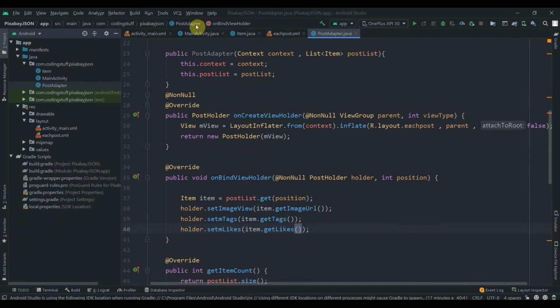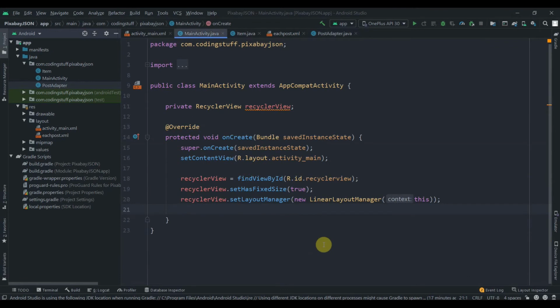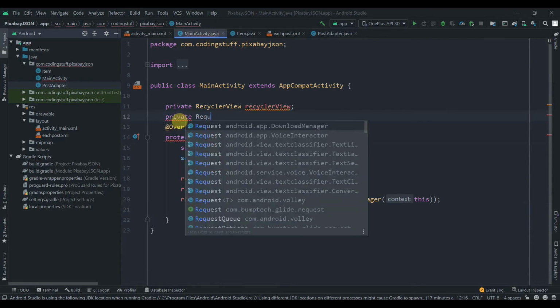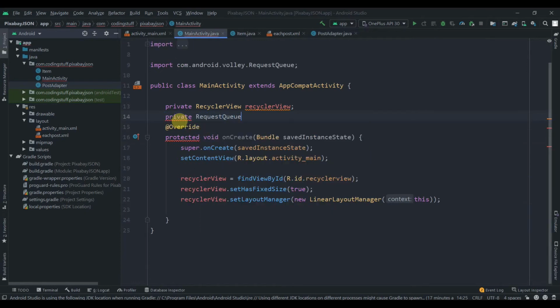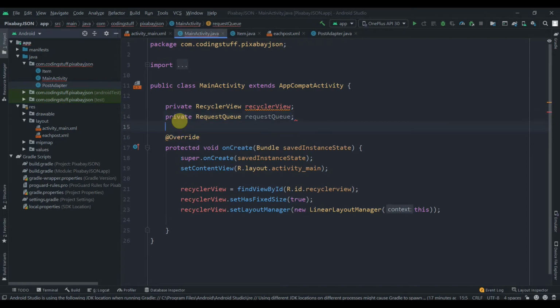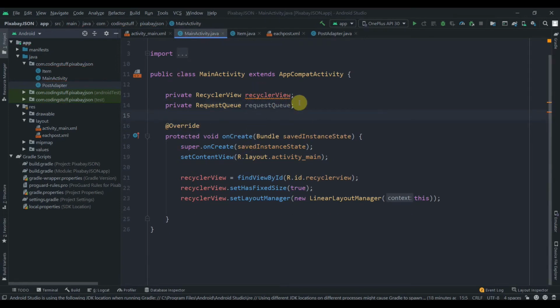Now we are just remaining with the one thing, that is to load the image from Pixabay API. So for that we'll need one request queue, so private RequestQueue, that will come from com.android.volley, and we'll name it requestQueue. To initialize the request queue, we can just do it directly over here, but instead we'll use better practice, that is to create a Singleton class for creating the instance of the request queue.